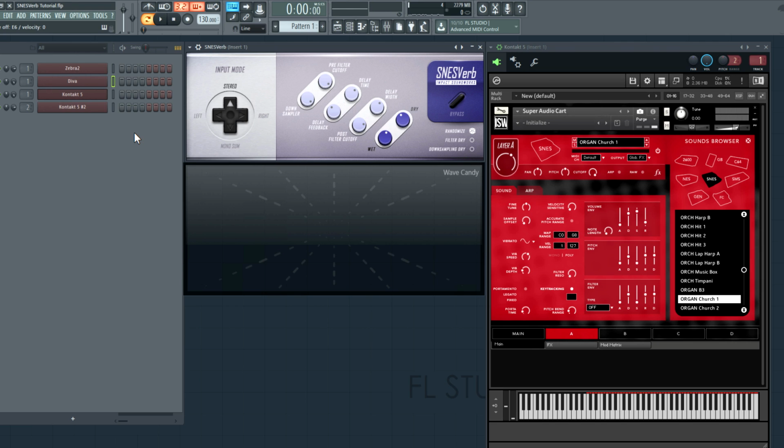And that pretty much sums it up. That's SNESVerb in a nutshell. It's super low CPU, uses almost no memory, the download is tiny, it's just a couple of megabytes, and it runs as, again, 32-bit VST, 64-bit VST, as well as Mac VST and Mac AU formats, so you can use it in pretty much any DAW.